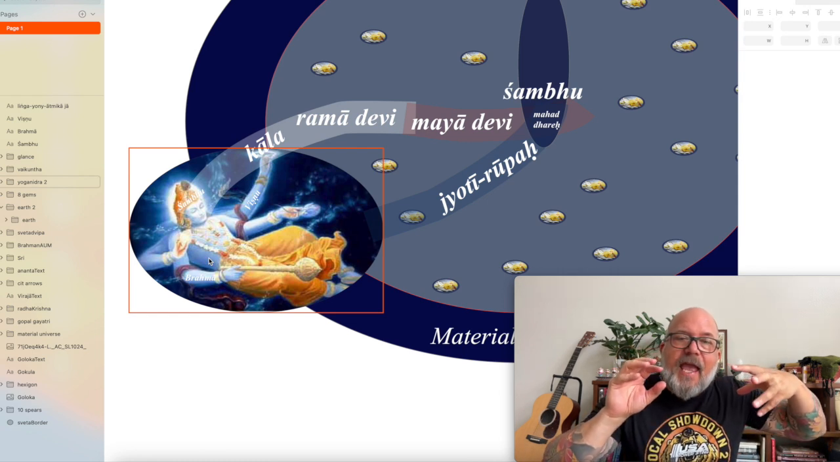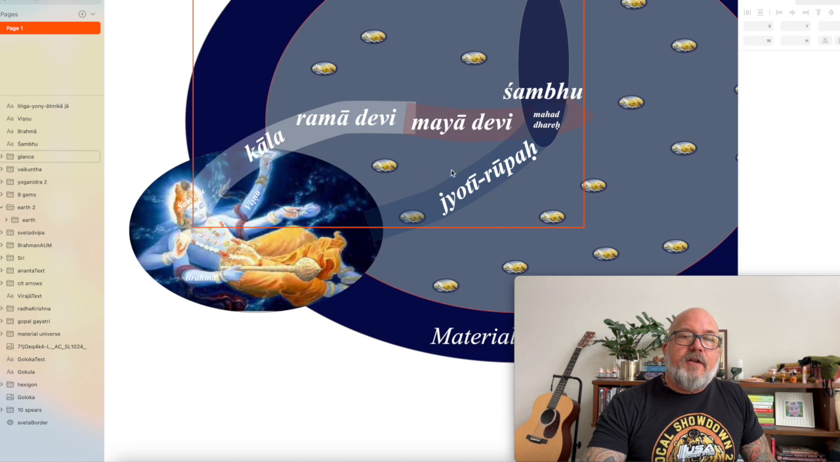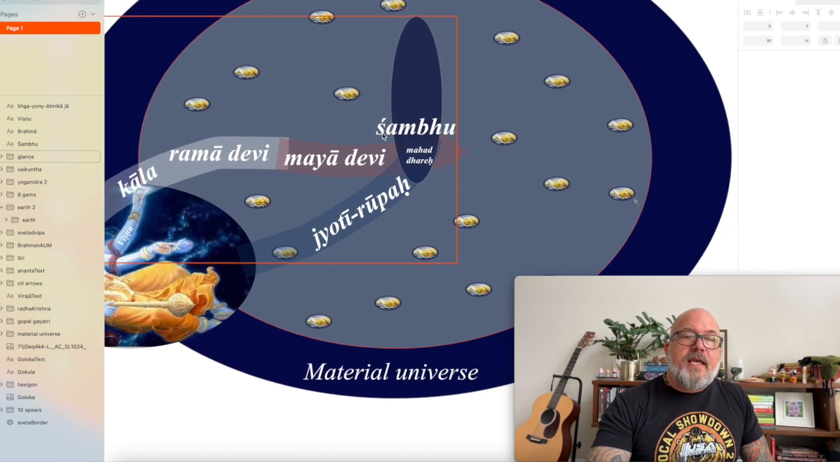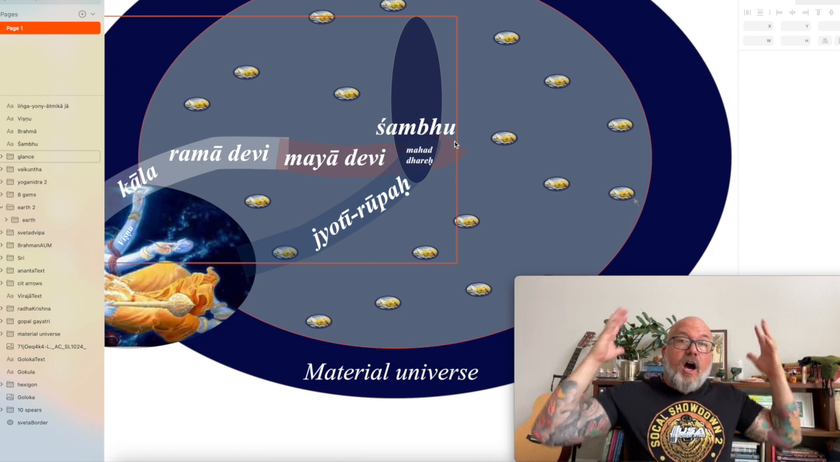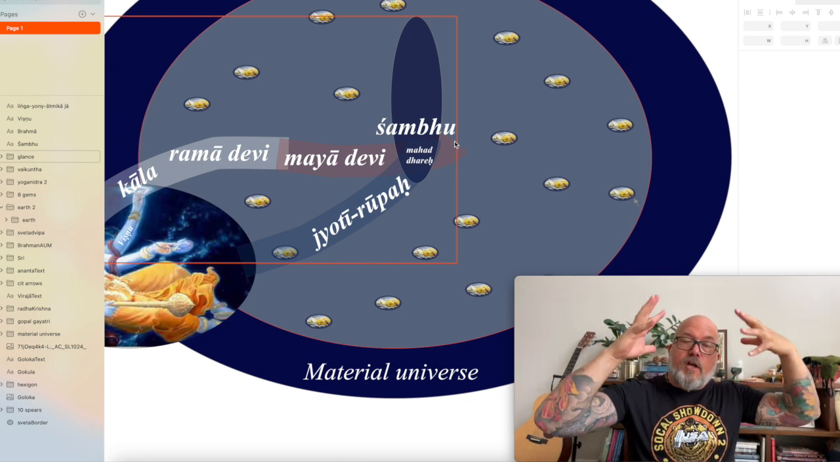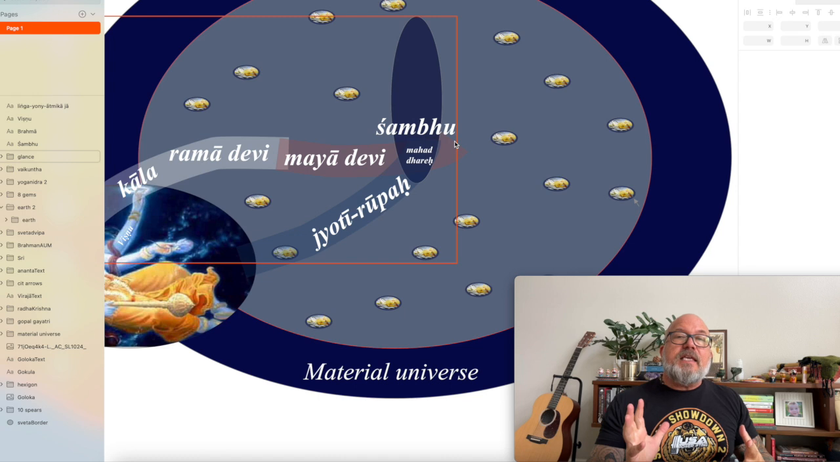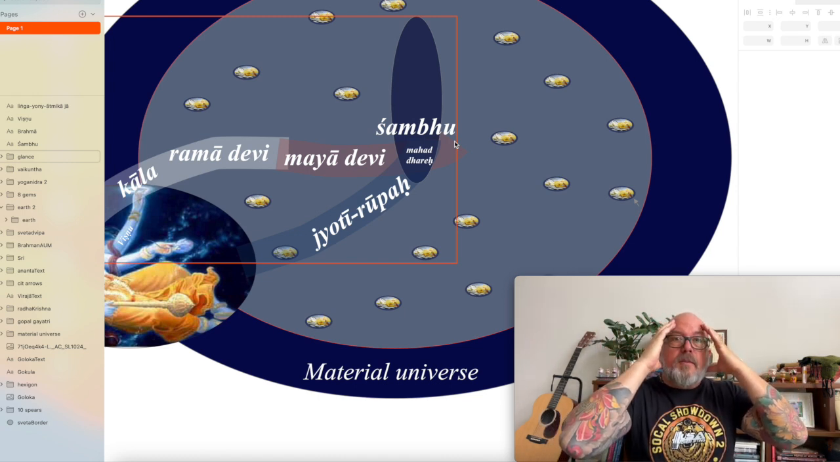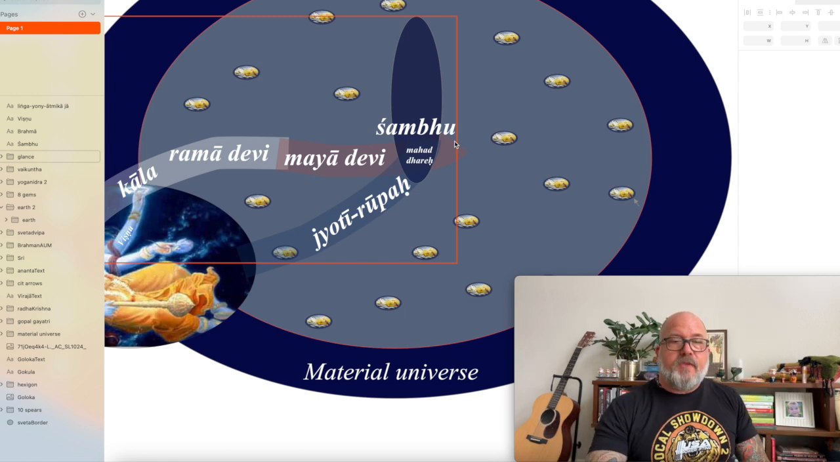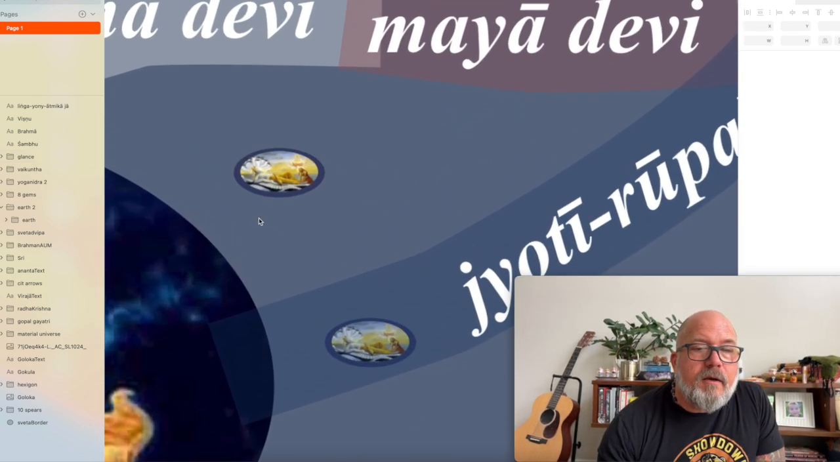And as they enter this material venue created by Mahadevi, Maya Devi and Shambhu, they expand. But they're covered with the gross elements. They're covered with this ego. They're covered with material, the material illusion. And you can see, we'll see one right here.